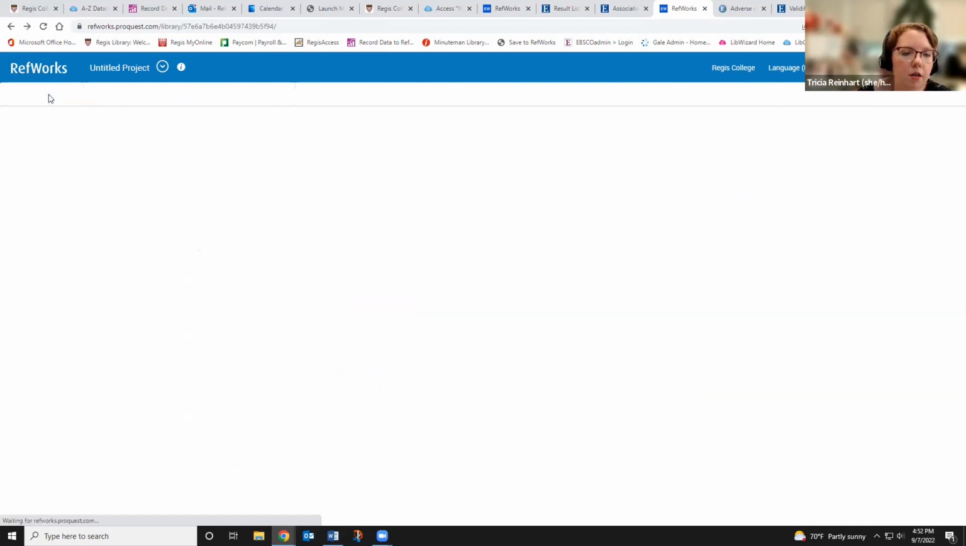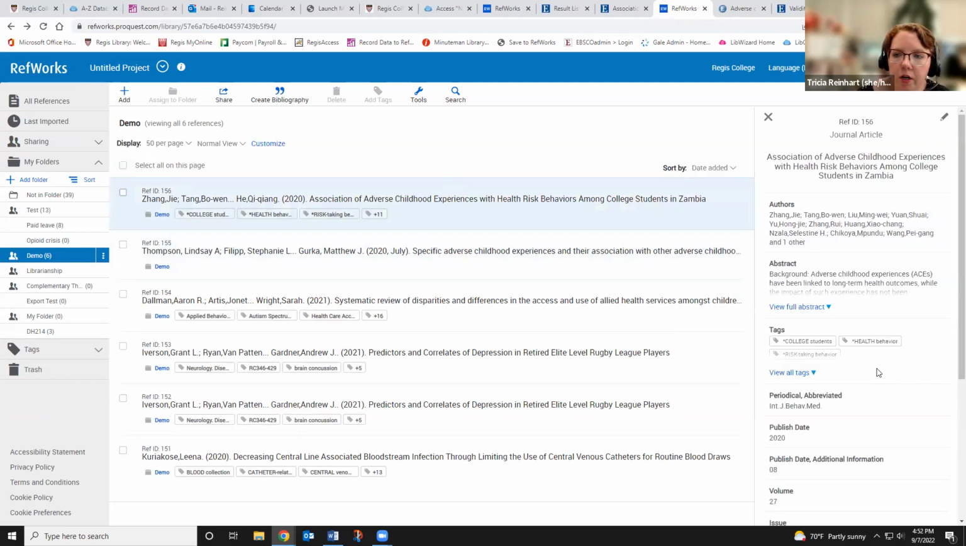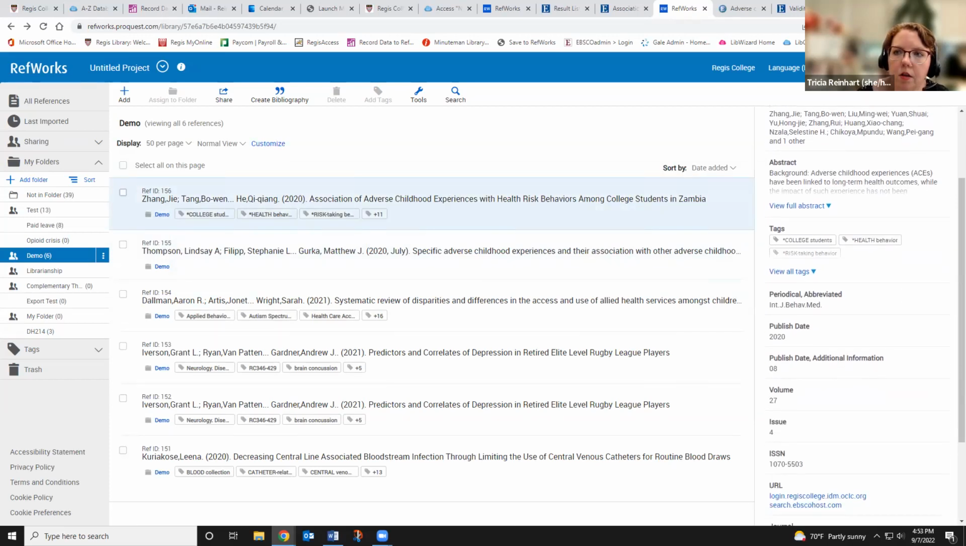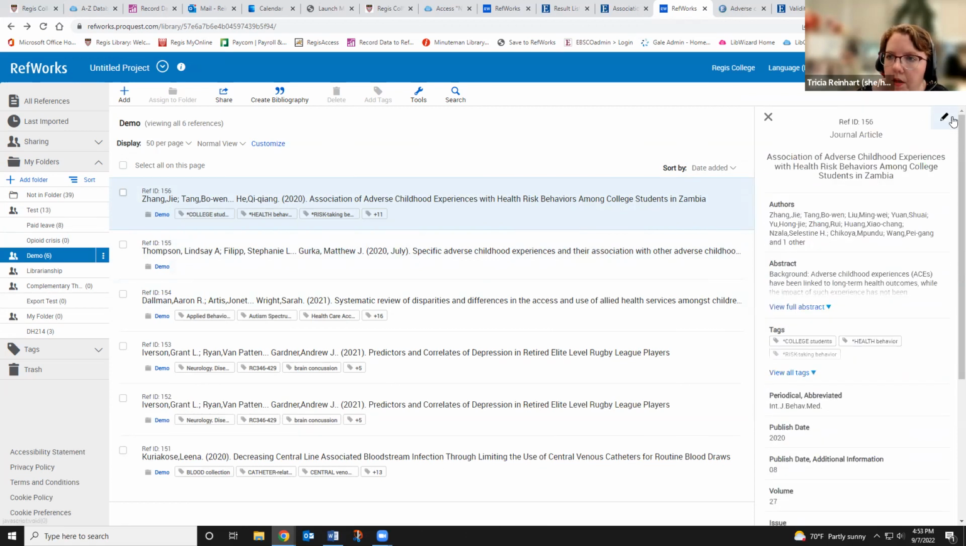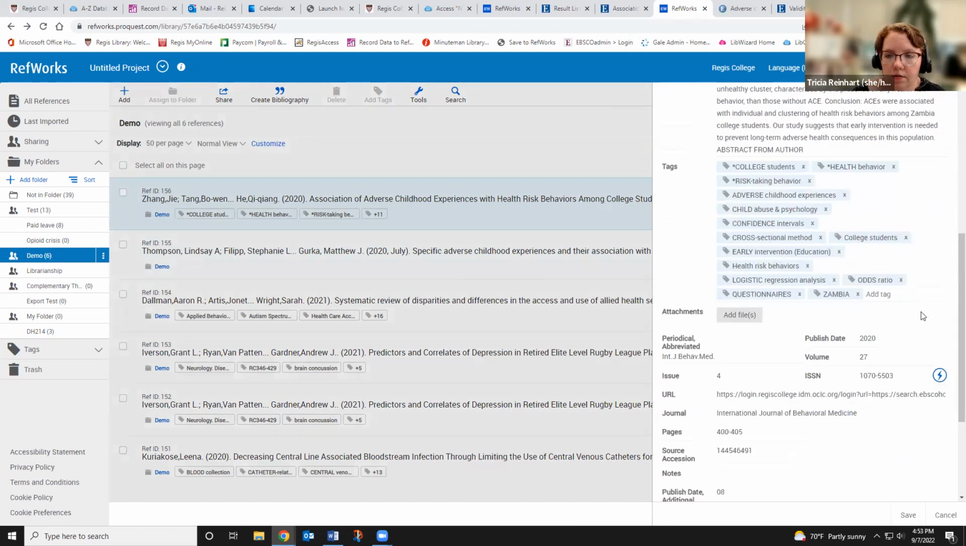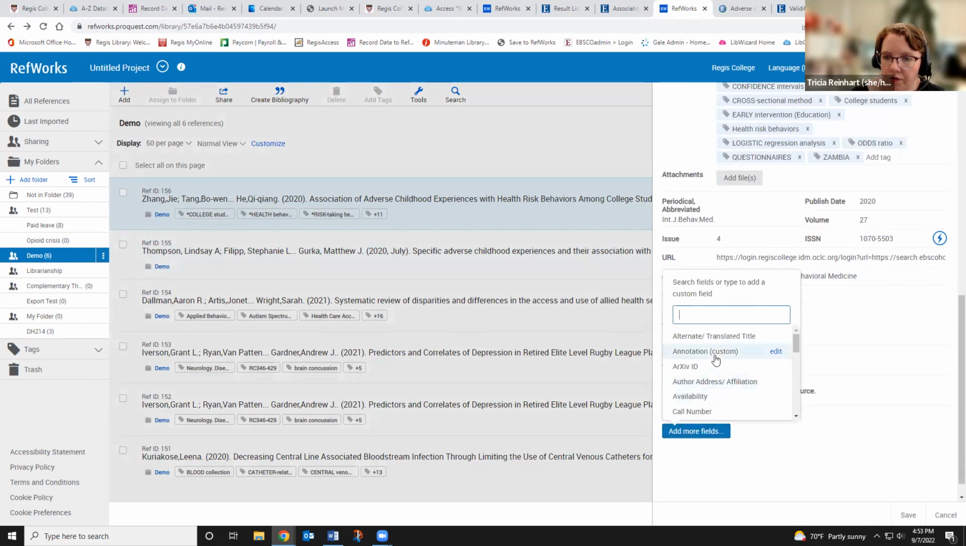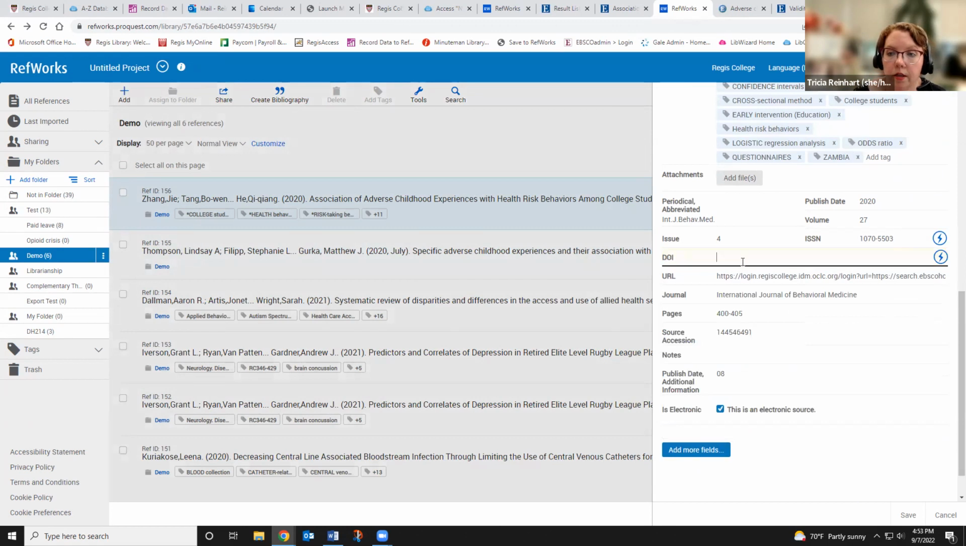So let me go back to my list. So now that I have that one, it is this one right here. So let me click on this and it's going to pull up the record on the right hand side here. I'm going to move us and I'm going to hit edit. There was that little pen in the top corner there to edit. And then I want to add more fields, DOI. Let's see, okay, and they don't have it saved.